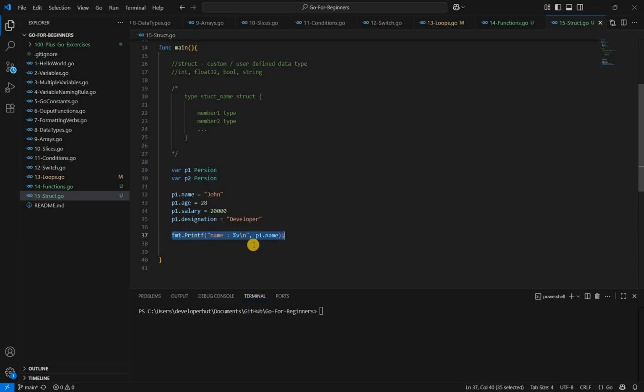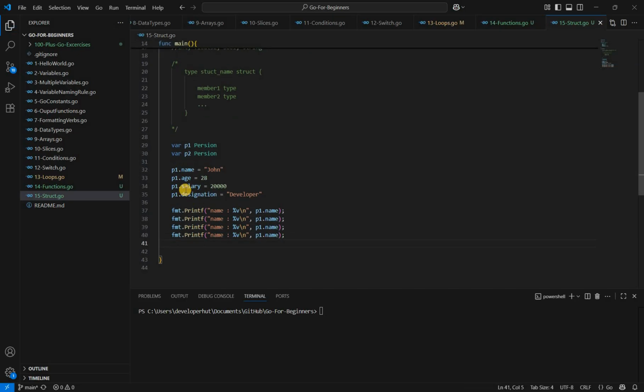Let me copy this. And I will simply say age, then salary, then designation. Now let's try to run this program. I will say go run struct.go.